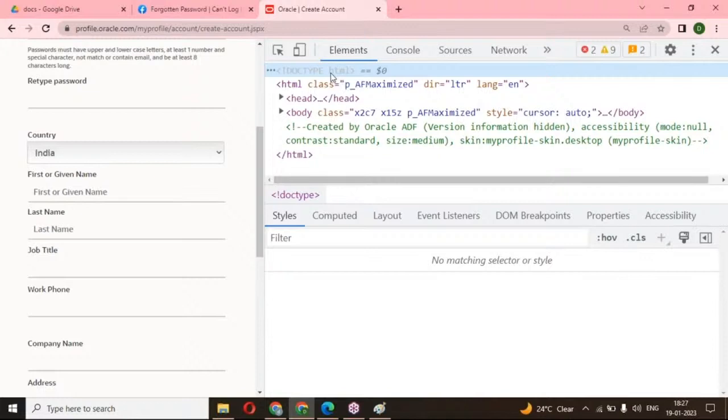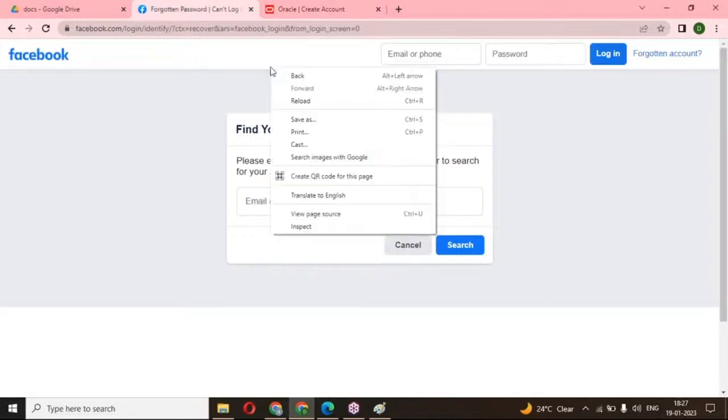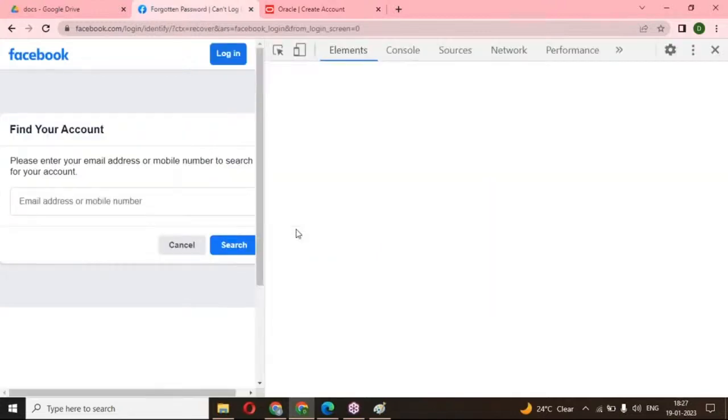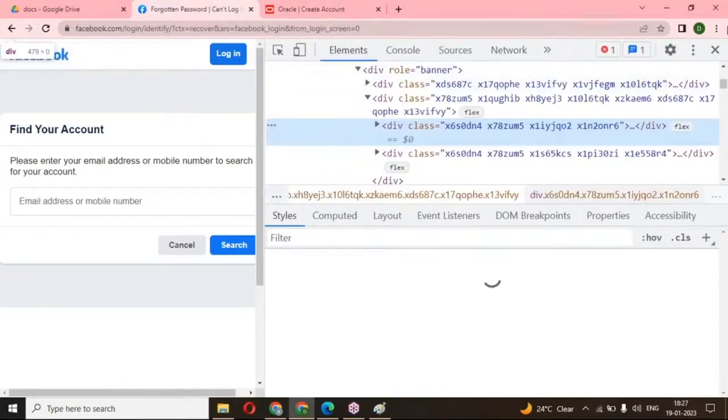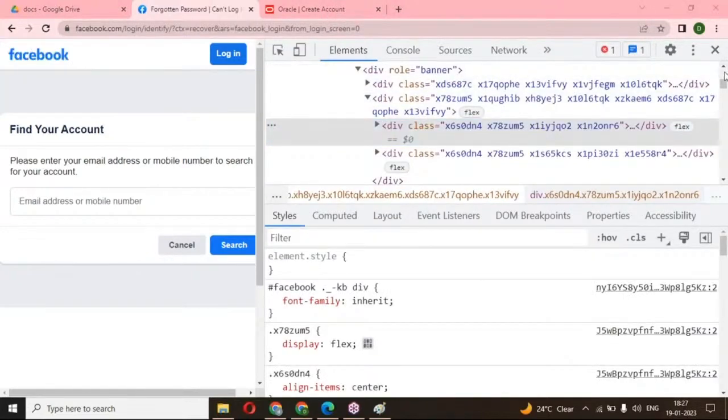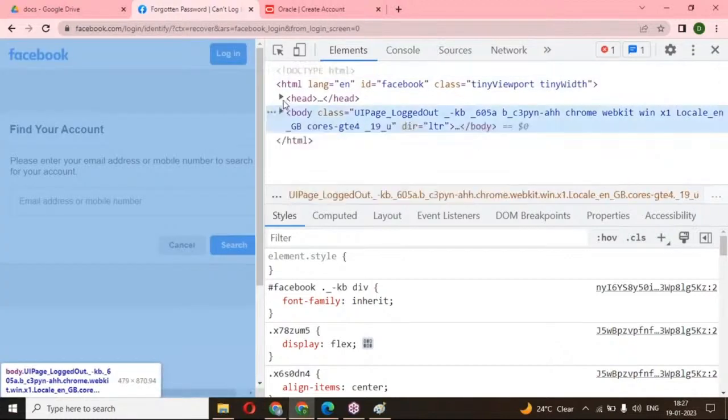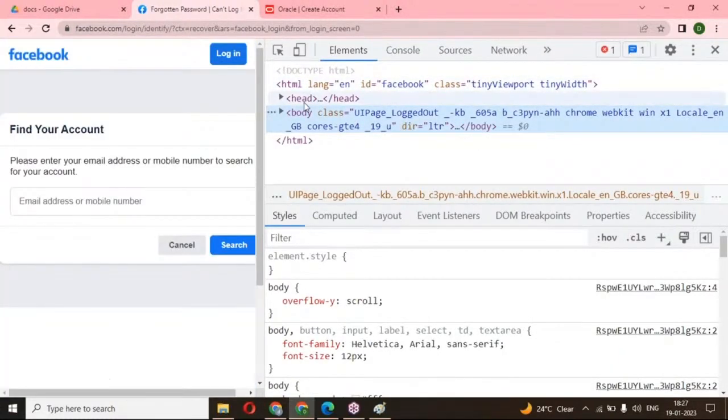Here doctype, it is document type. What type of document I'm using here, that is doctype. Doctype HTML, head and body. This is the standard code of HTML. If you check Facebook, or Oracle create account, or any other website, and right click and inspect element on that, you can see doctype HTML, head and body. This is the common code for every application, for every web page.